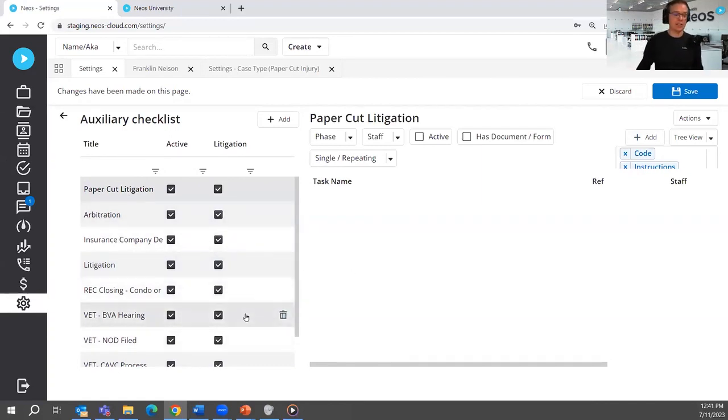But these auxiliary checklists don't have to be associated with a specific case type. You can create a litigation checklist that can then be brought into any of your other case types if necessary. So you can create it like I have, case type specific, and just name it that way, or it can be case type generic and pulled in whenever you want. And then if we want to add a checklist item, we click, oh, I gotta save.